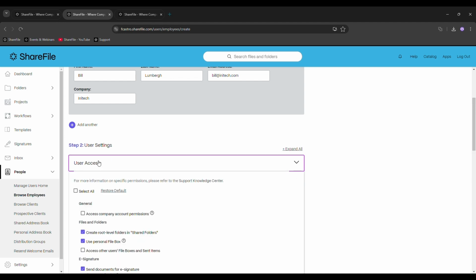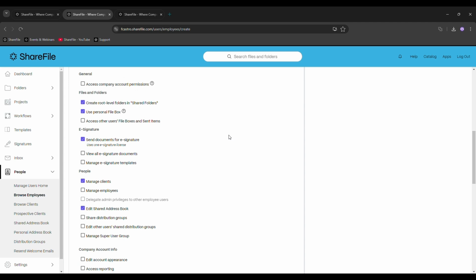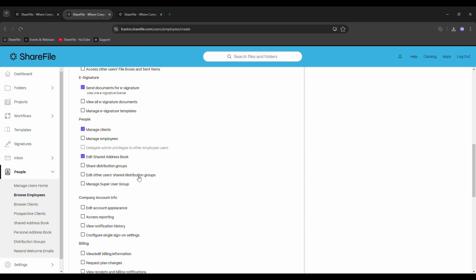So I will click on user access. And basically what this does is that this gives users admin permissions within the tool. So I can go ahead and select to give the permission to access company account permissions. I can also give them permissions to create root folders, use the personal file box that we have already explained. I can also give them access to other users' file boxes, send items. I can give them permissions within the e-signature, which is available for premium accounts and industry advantage accounts.